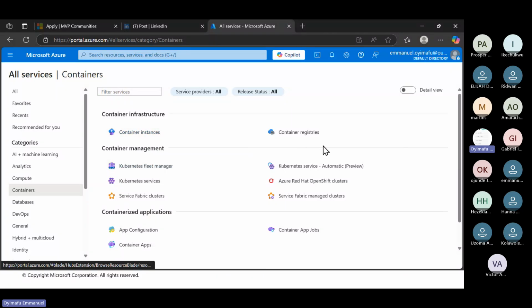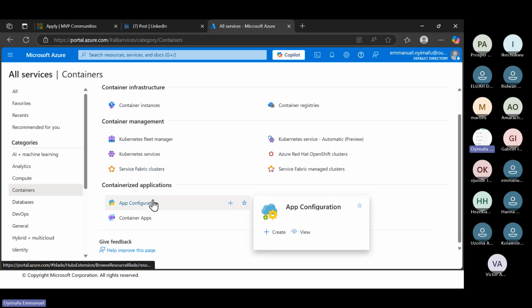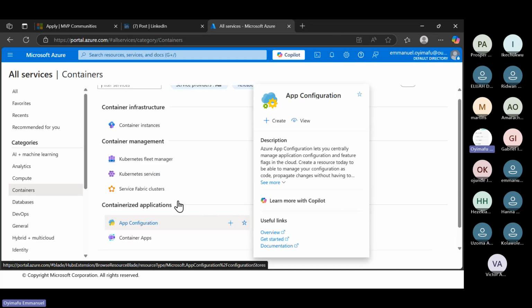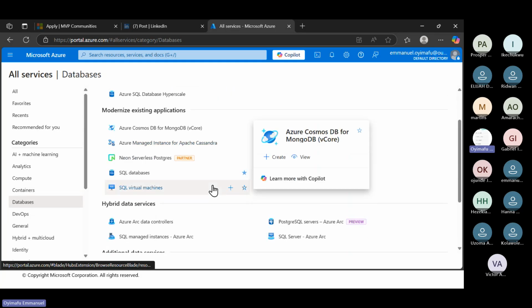We'll be creating container instances, virtual machines, and app services. We'll be doing a whole lot of creation today. So let's teach you. All these are container services. We have database services; these are Microsoft database services.